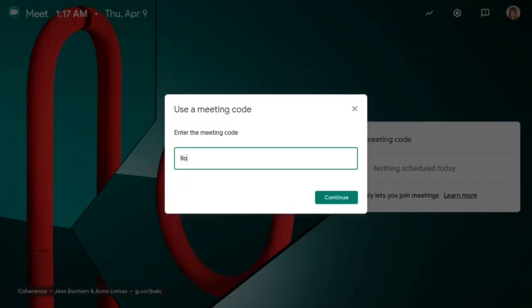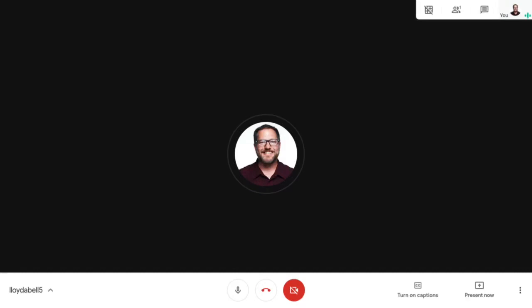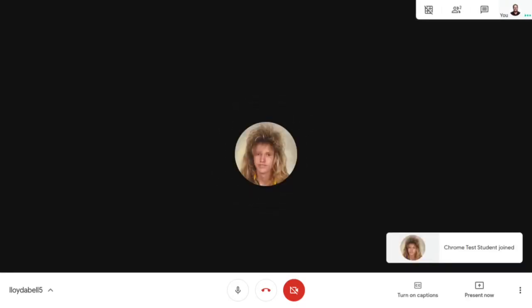This is where the student will enter the code you set up. In this case, it's Lloyd Abel 5. Now I want you to notice what it says over here. You're not allowed to start a meeting. So the student cannot get into that account because I have not yet joined the meeting. Now that I'm signed in, it's going to allow students to join. And just like that, we can see Chrome Test Student is joined.